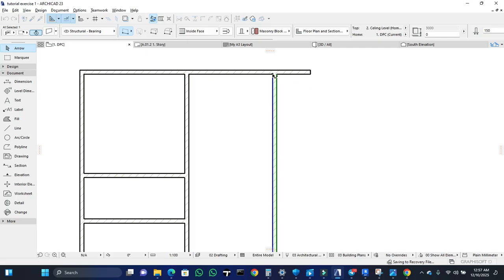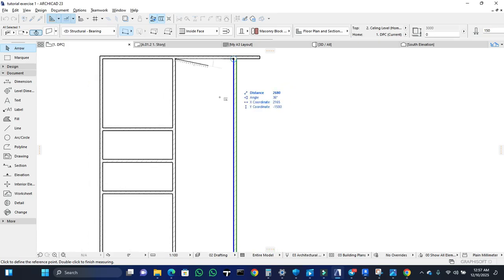With that being done, the internal dimension is properly 3,000. So if you take your Measure tool and check it, you will notice that we are on track. So that's it. Now that we've done that, we want our kitchen to be covered here.